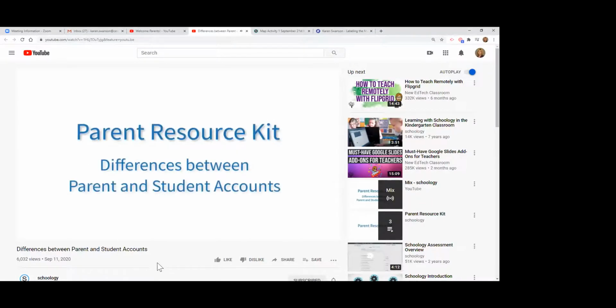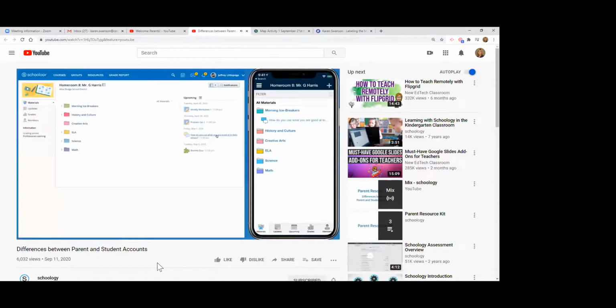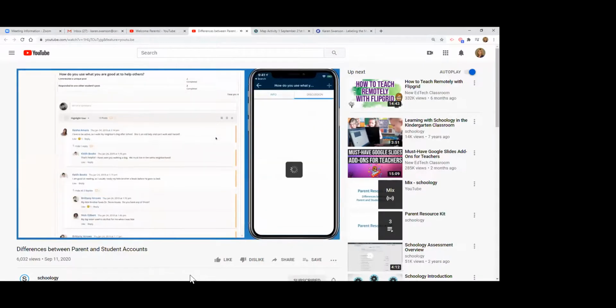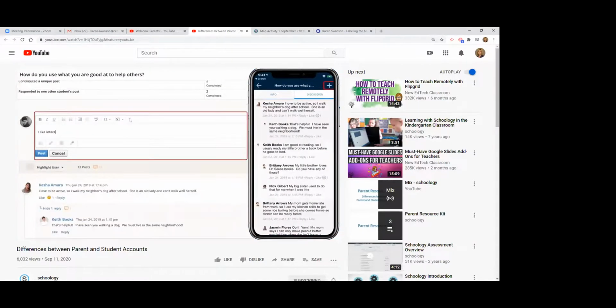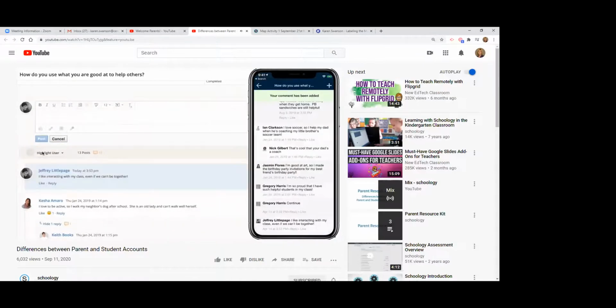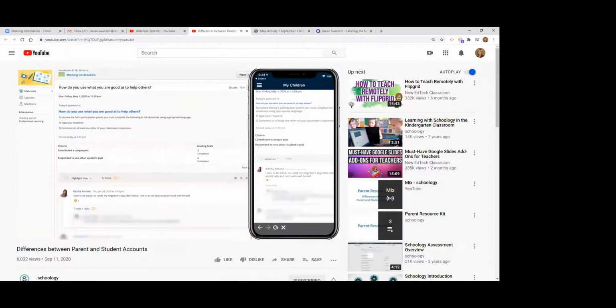Parent accounts in Schoology were designed to give parents read-only access to their children's activities inside the LMS. It's important to recognize that parent accounts have certain limitations when compared to active student accounts. Parent accounts are not able to participate as a student in any course or group activity. Here, you can see a student account accessing a discussion in Schoology. The student account can participate and post in the discussion. The parent account is able to see the discussion in some cases, but cannot post.